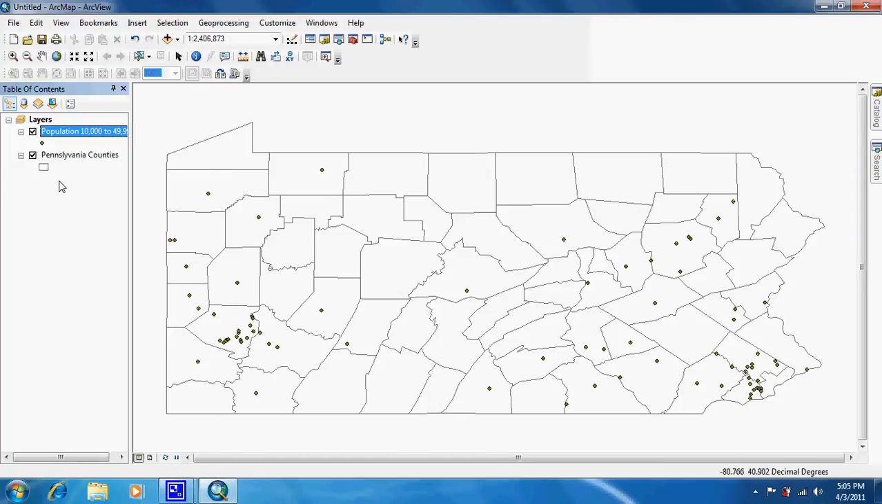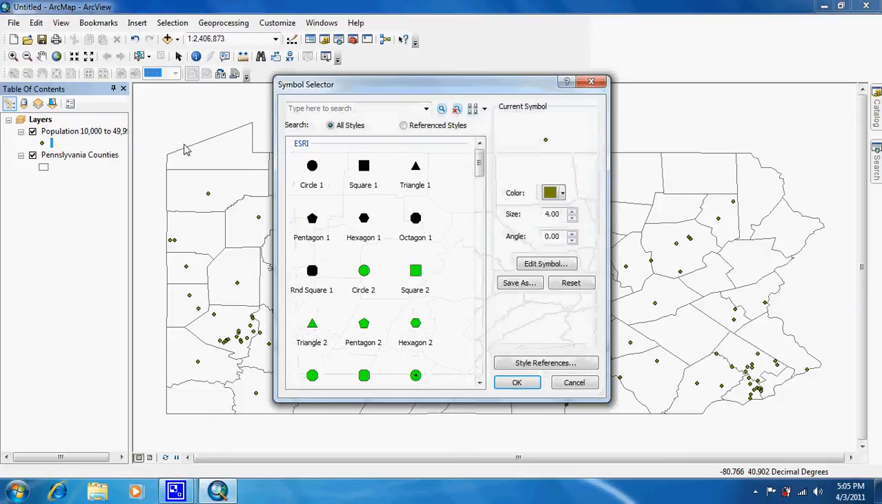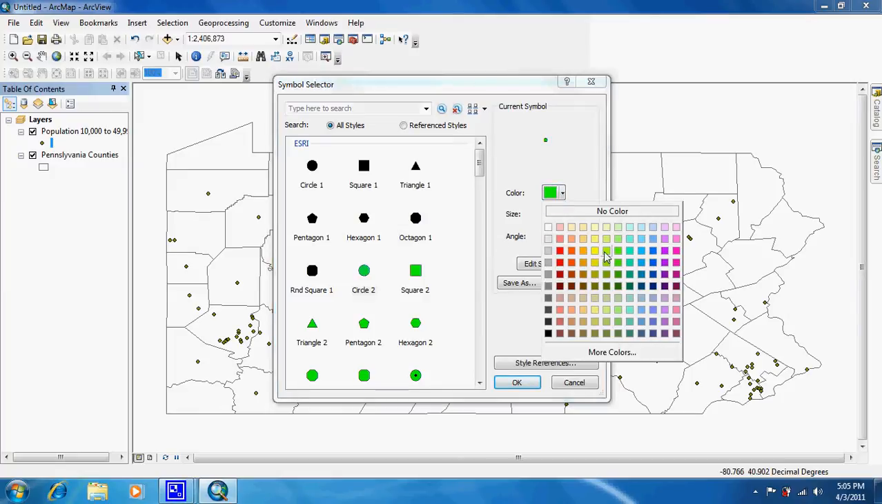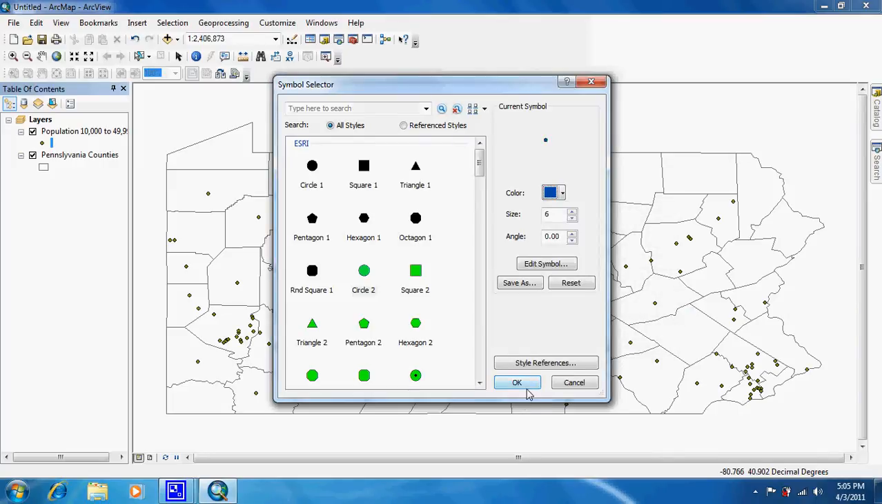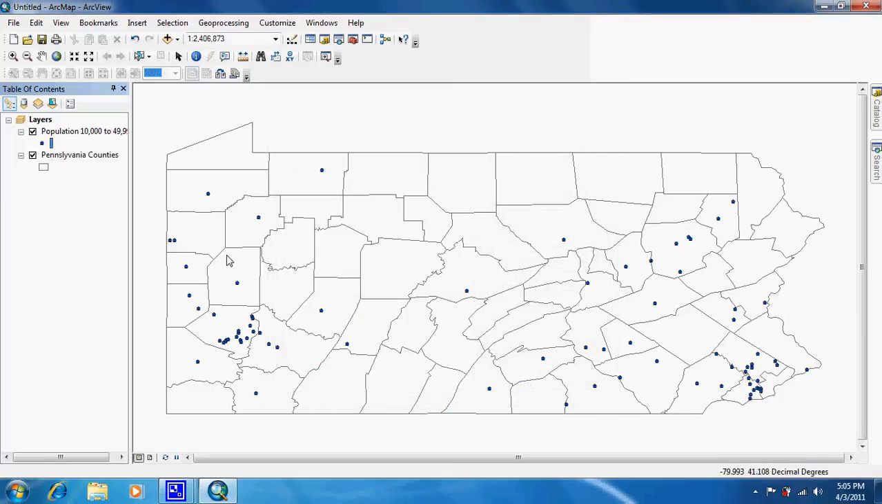And what we're going to do is we're going to click on here, and we're going to just change what it looks like. The book wants us to choose circle 2, change the size to 6, and the color to ultra blue. Once again, when doing assignments, it's up to you to choose the color and symbol.